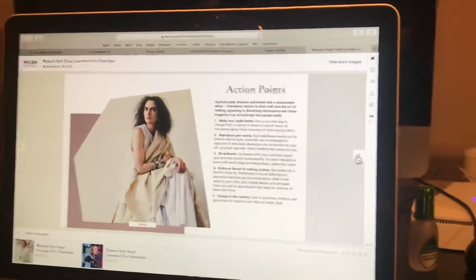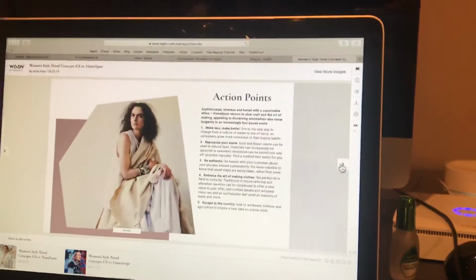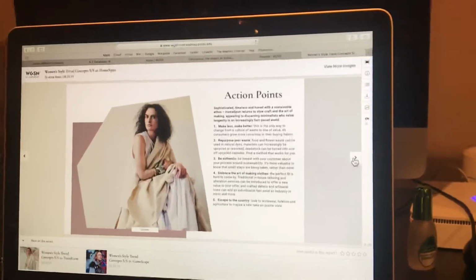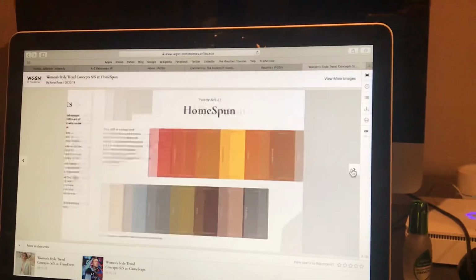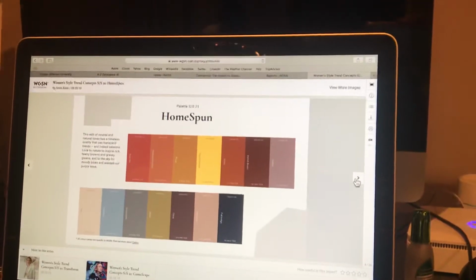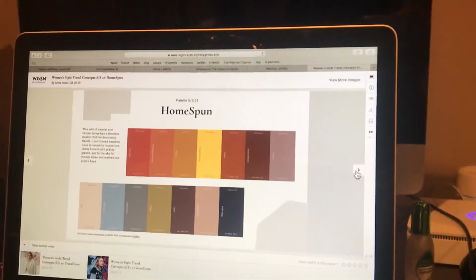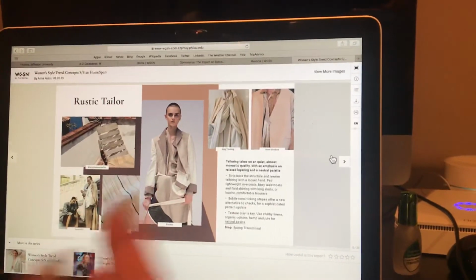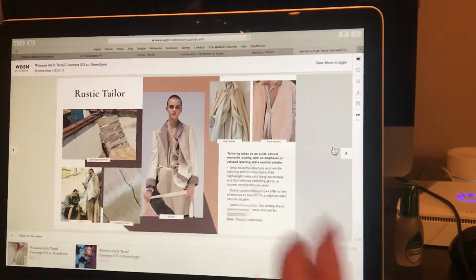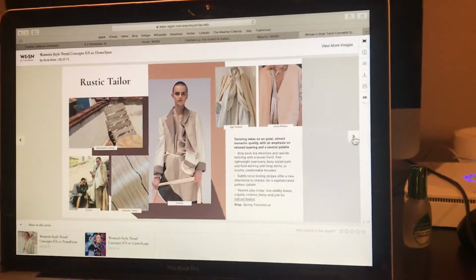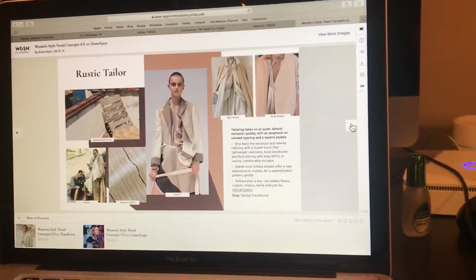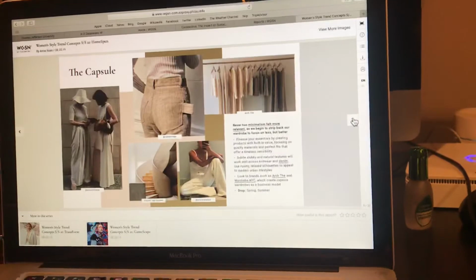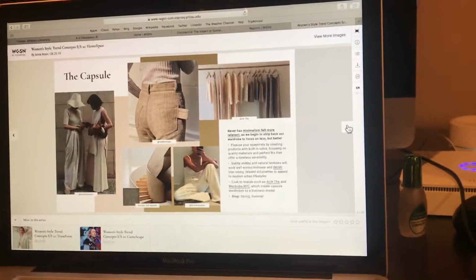Read your action points. It gives you a lot of insight into the basic overview of the whole category and your color stories. Now this is spring summer, so this is what's going to look good for spring summer. Rustic tailor, beautiful, all just not common details of tailoring. The capsule, whatever that is.